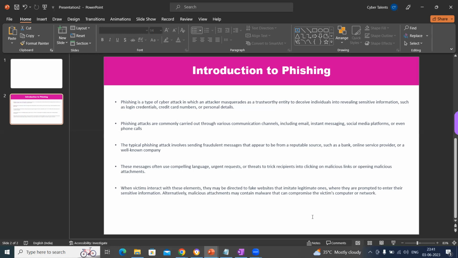In the next session, we are going to talk briefly about what email is and the different types of phishing emails, which we will study in the upcoming sessions.